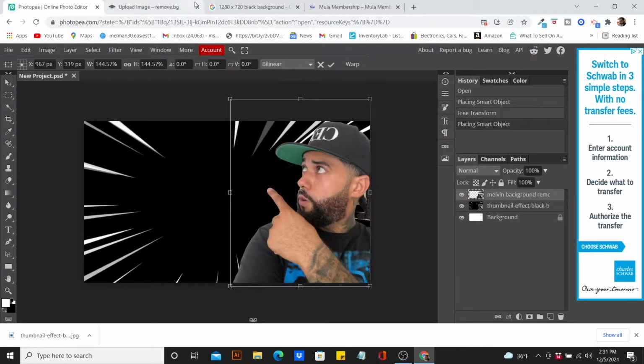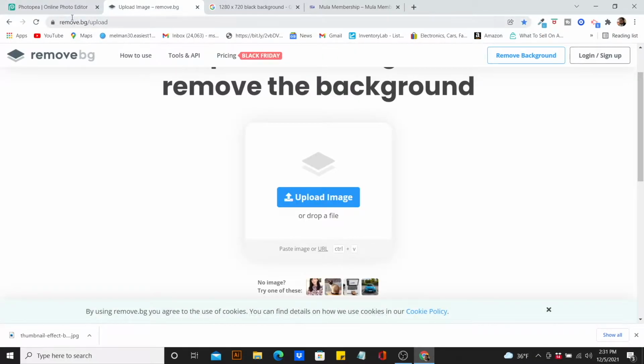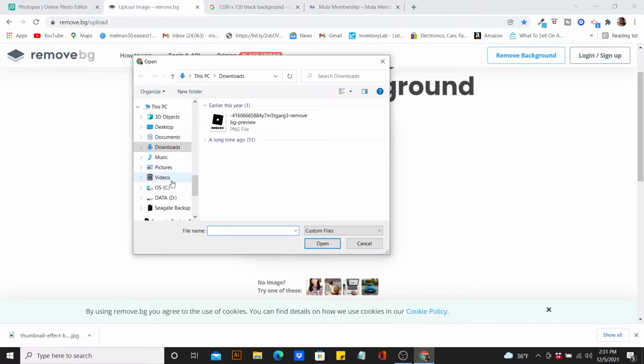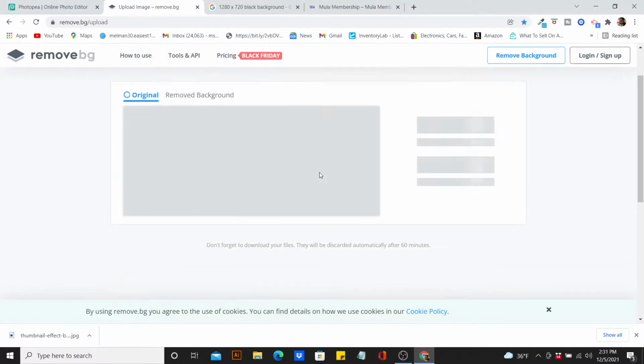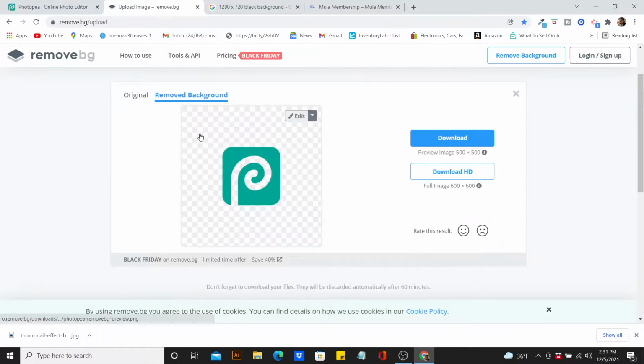No, actually, we're gonna go to a website called remove.bg. All right, so I'm gonna upload an image. I already did it, but let's say you've got a photo with a white background, like for instance, this JPEG file. I'm gonna open that up, and it's gonna remove it. Look at that. You see the transparent right here in between. After you're done there, you just download it and save it, right?